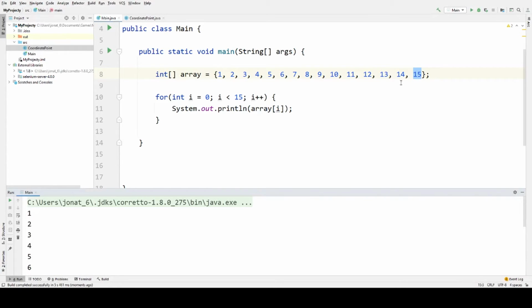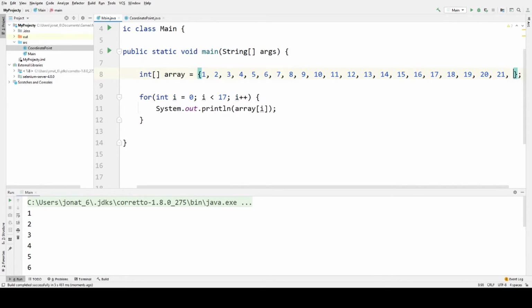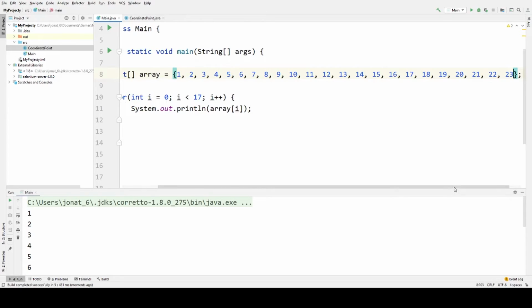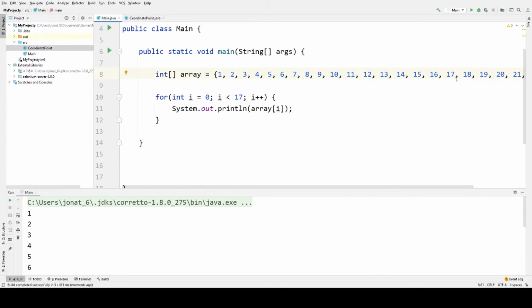But what if the array size was 17? This would still only print out this much because we didn't account for the 15th and the 16th element of the array. So we have to change this to 17. But what if we didn't know the size of the array?